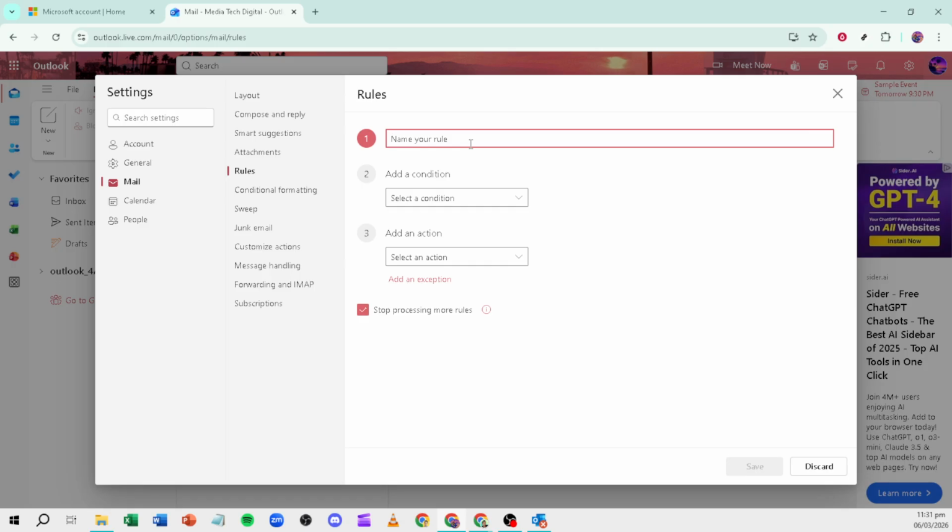Next, set the condition to type, then choose Invitation. This tells Outlook to match only messages that are actual meeting requests, not regular emails or updates. It's the key filter that makes the rule precise and prevents accidental actions on normal messages.